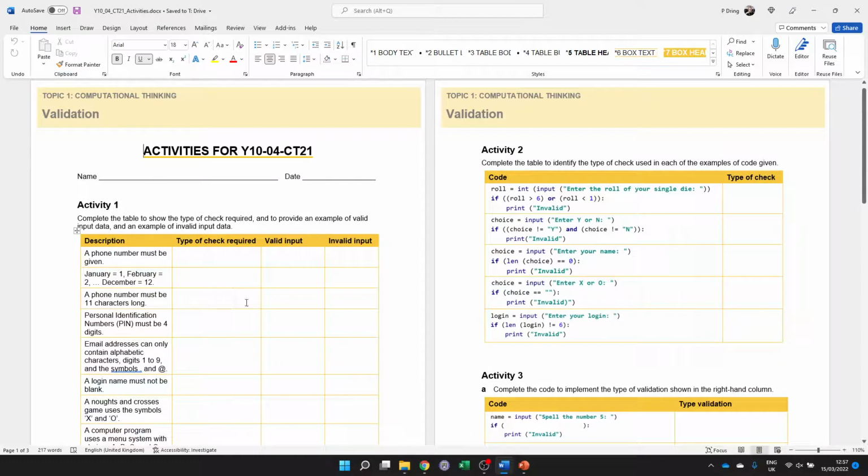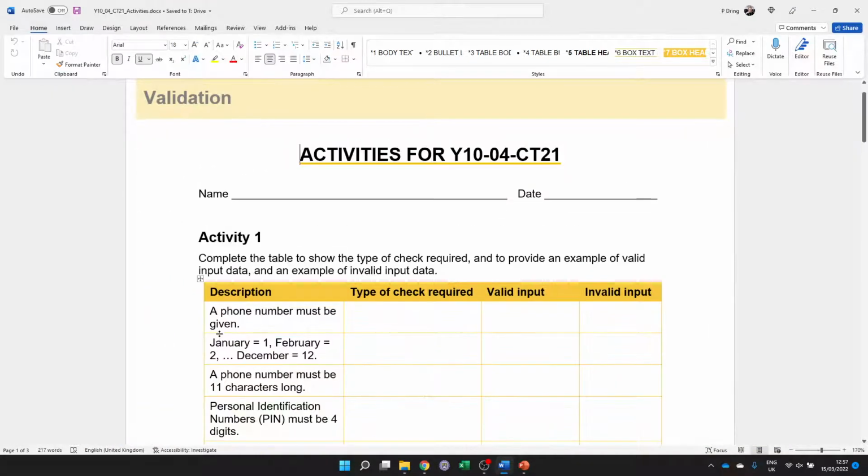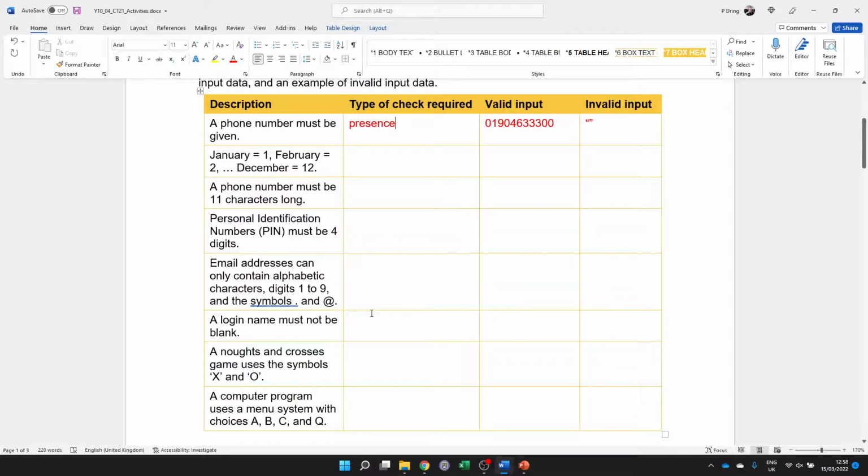So what do we have to do for activity 1? Here we see a phone number must be given. That sounds like a presence check to me. A valid input could be the school phone number. An invalid input could be just an empty string. Do you get the idea? You tell me what type of check: a presence check, a range check, a lookup check, or something else check which I've forgotten. I'll put the list up on the screen. Give me valid and invalid input for all of these scenarios.